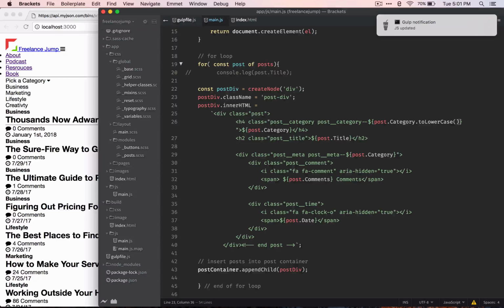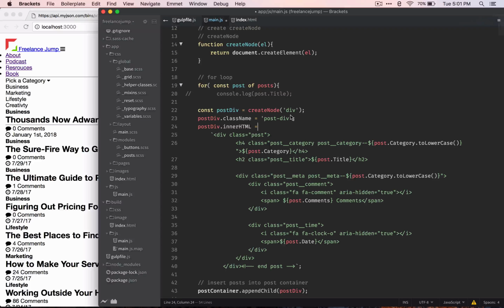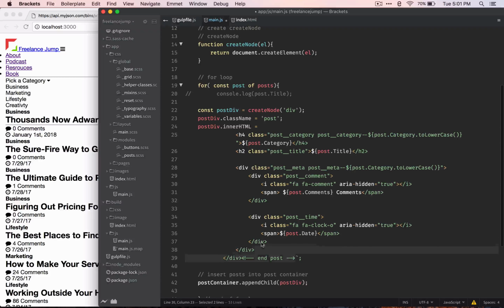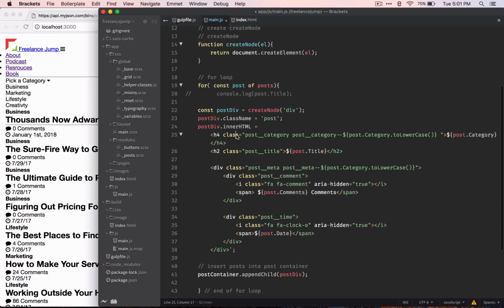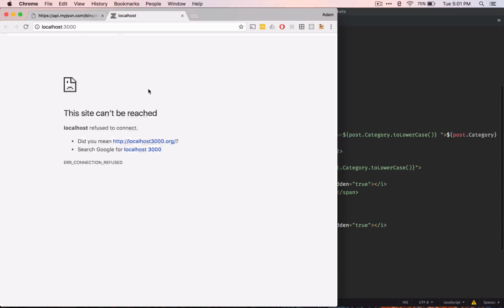So we'll just copy this, paste this in here as well. And lastly, we need to get rid of post div, call it just post, get rid of our last div right here. And that should work much better. Perfect.